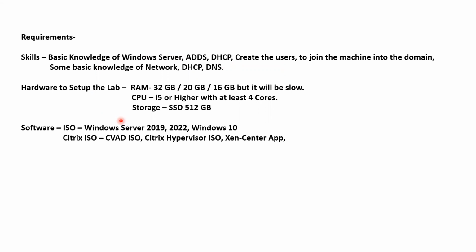Coming to the hardware requirement, as you can see, 32 GB of RAM is a must, it is required for smooth operations. Somehow we can manage with 20 GB as well, but some users do not have that many resources. With 16 GB we can manage, but it is horrible. You will get bored, because you have to wait 2 or 3 seconds after clicking here and there. That kind of slowness will be there.